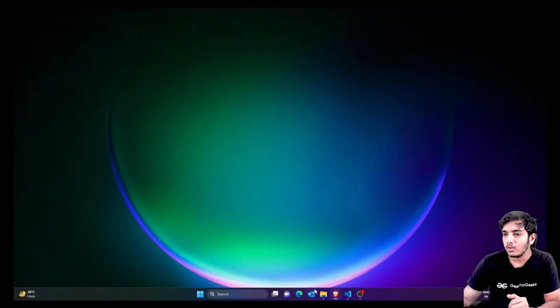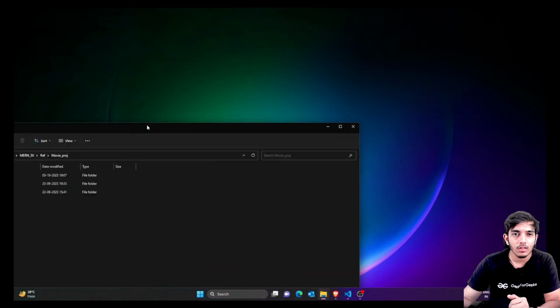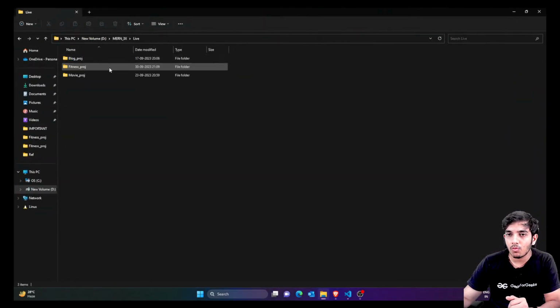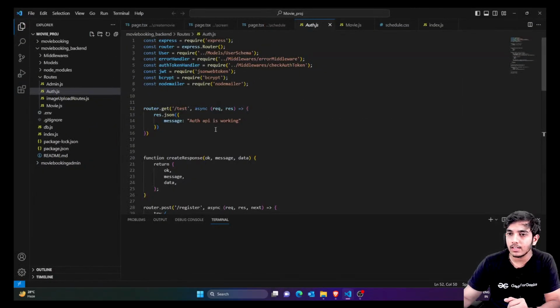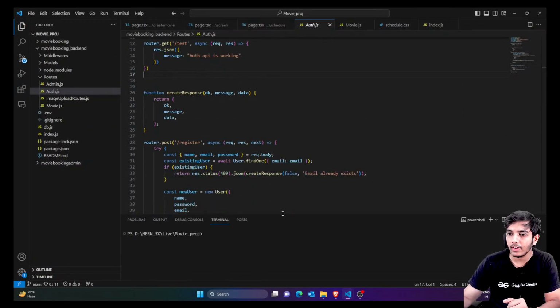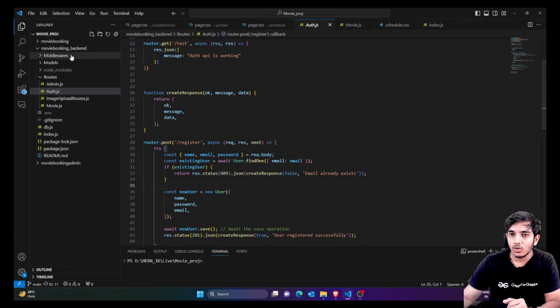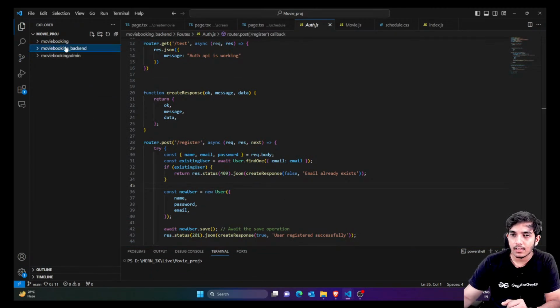Now let's continue. I'm gonna open VS Code now. So guys, this was the movie project folder. I'm just gonna open it with VS Code directly, so you would see that here we have the folder. You can see that we actually had the backend, front end, and the admin panel, right? We had these three things. So now let's continue with the front end and the backend. I'm gonna start the backend, then we are gonna start with the front end.